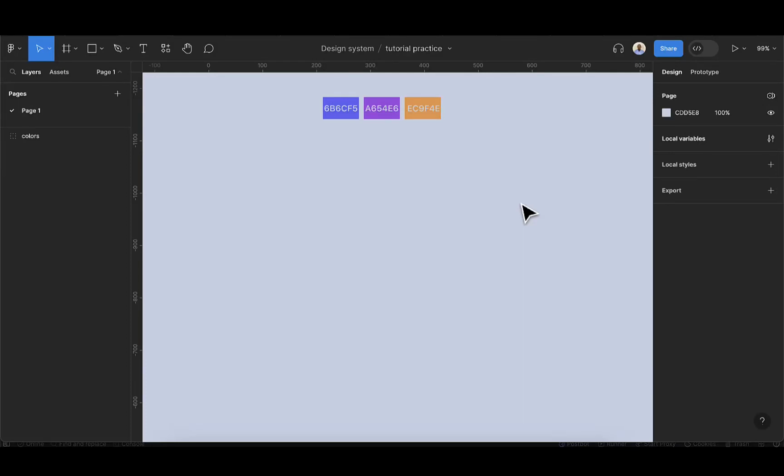It's been a minute, so today we are going to be learning how to use the gradient feature in Figma.